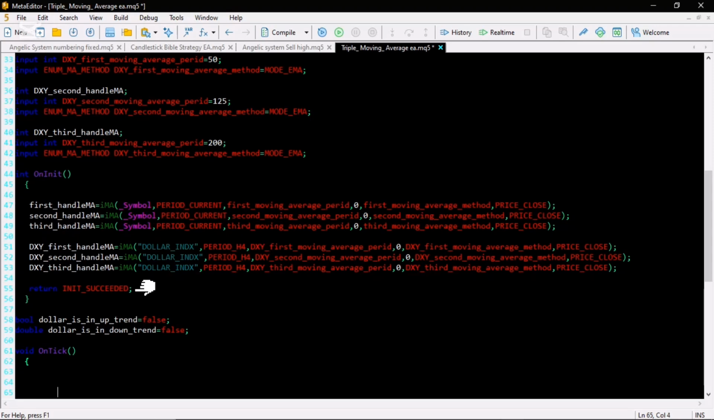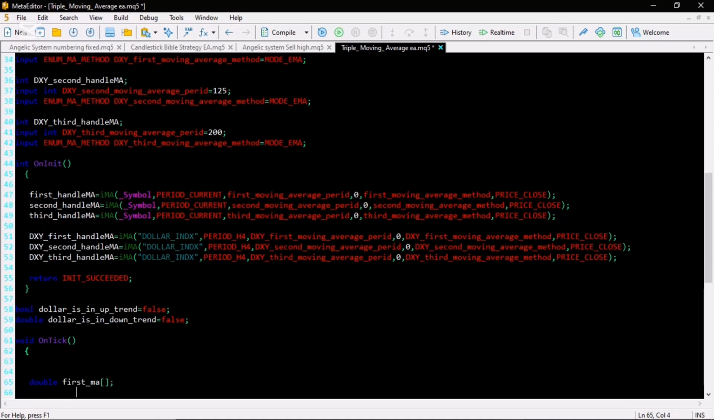Return INIT_SUCCEEDED. Finally, we'll return INIT_SUCCEEDED to indicate that the initialization was successful. This is a special value in MQL5 that tells the platform that the Expert Advisor has been initialized correctly.